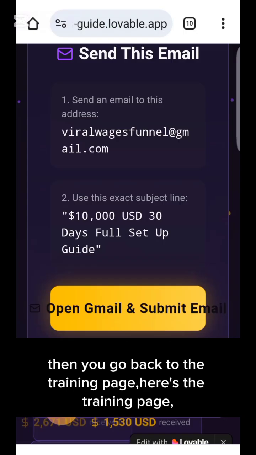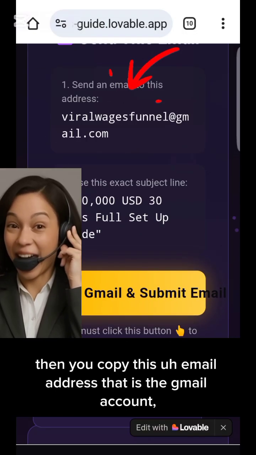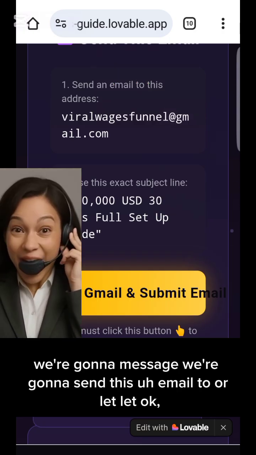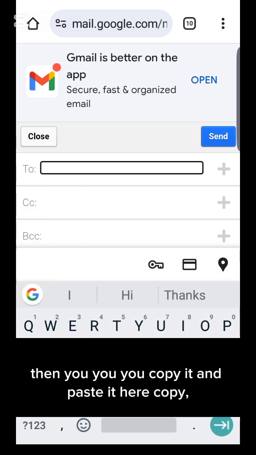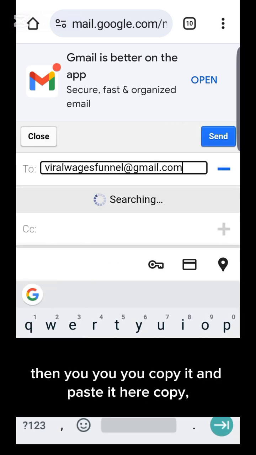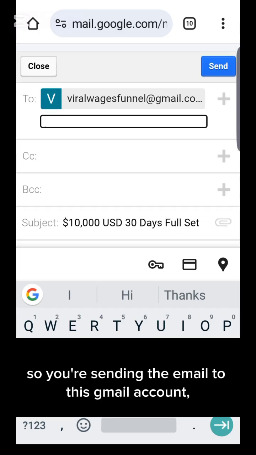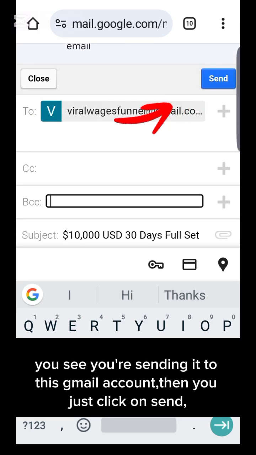Then you go back to the training page. Here's the training page. Then you copy this email address, that is the Gmail account we're going to send this email to, okay? Then you copy it and paste it here. So you're sending the email to this Gmail account. You see, you're sending it to this Gmail account. Then you just click on send.